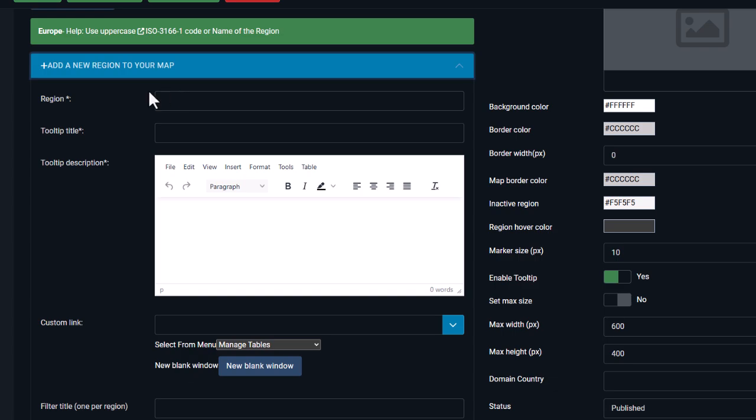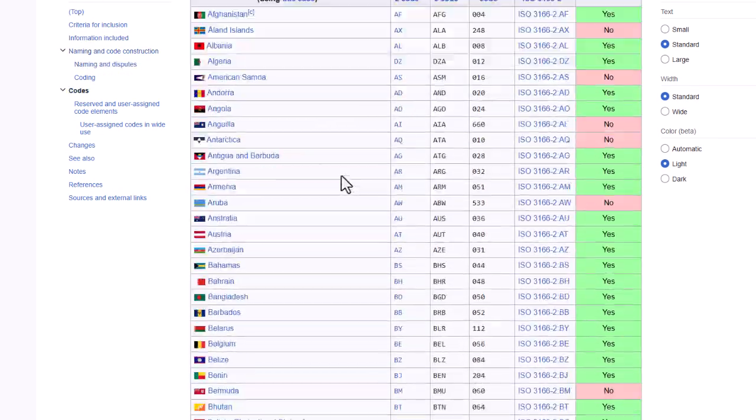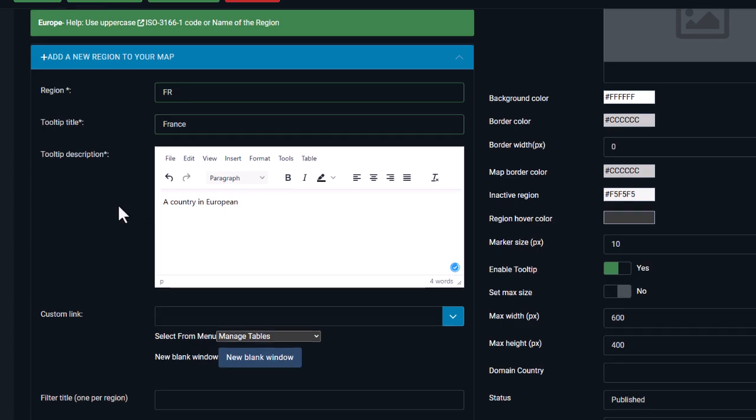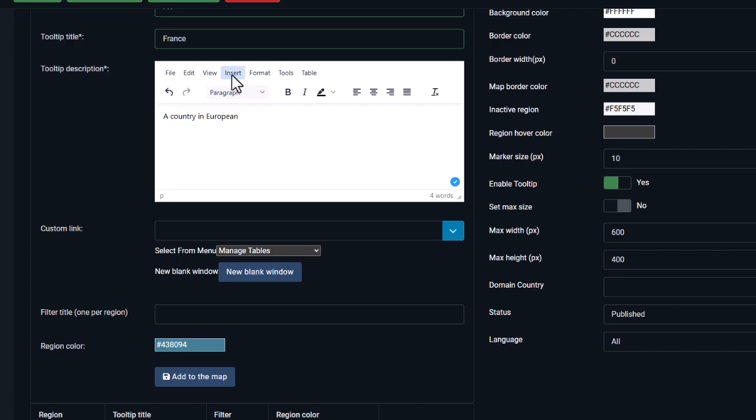Click Add New Region, and input the country or region name using two methods. Enter the ISO code from Wikipedia for precision, or simply type the name, and the plugin auto-detects it for accuracy. Set the tooltip title, like the country name, or a custom title which appears on hover to draw users in. Add a tooltip description, such as a land of rich history and delicious cuisine, to provide value. Tailor it for travel guides, businesses, or research. You can even embed files or media for richer pop-ups.